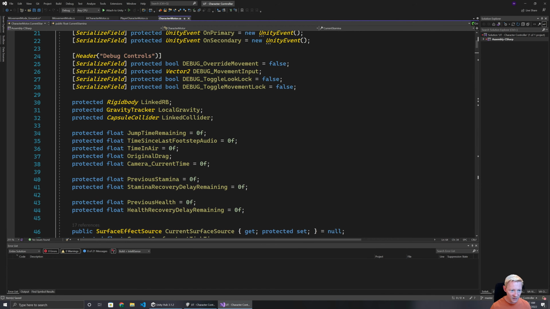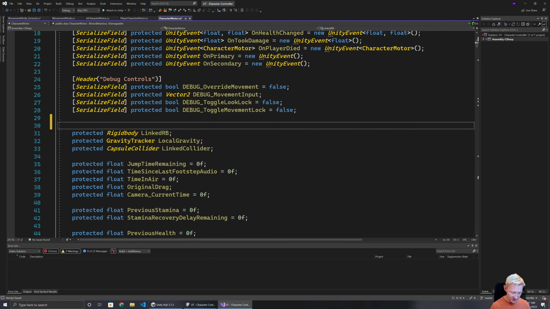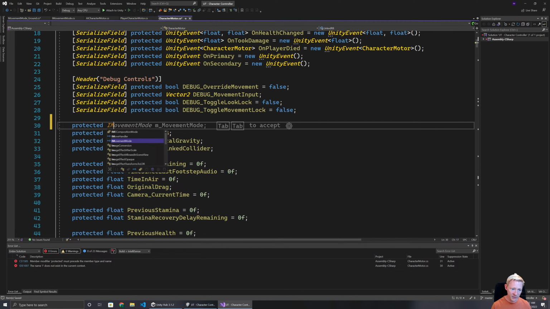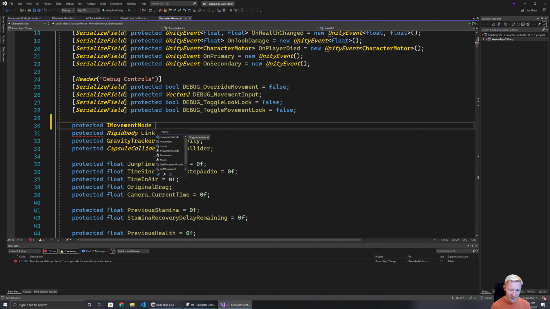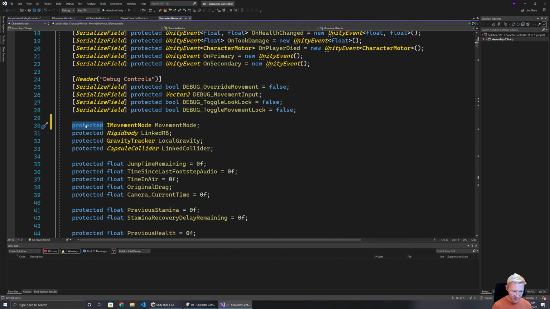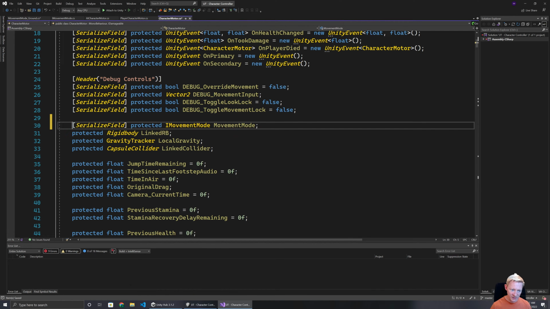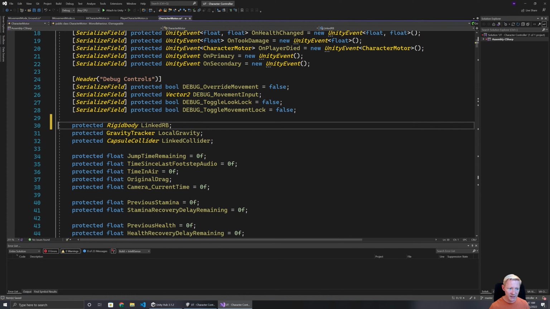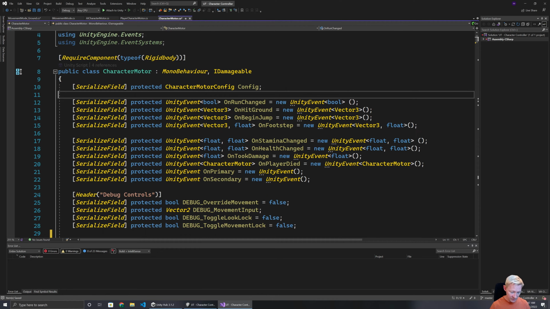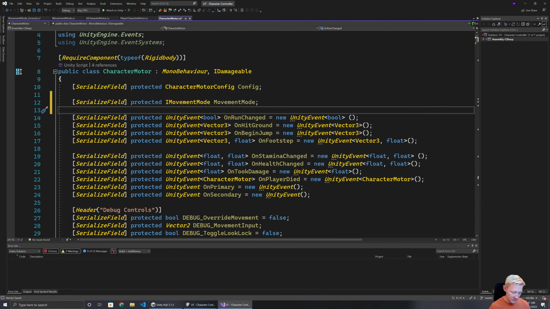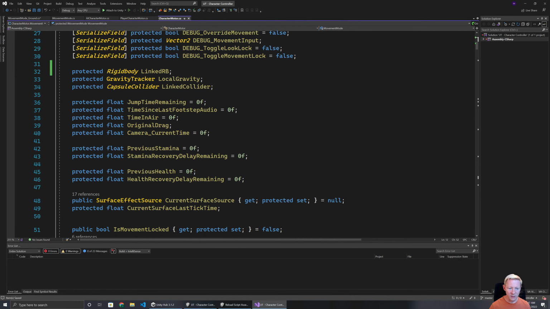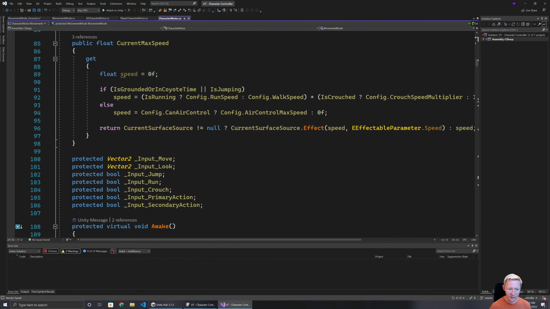So I'm going to create, same place here where I was creating the rigid bodies and everything, an IMovementMode, and we're going to just call this movementMode. That'll be something where I will, for now, mark that as a serialized field. Later on, in a future update, that's something where we would be dynamically changing that. But for now, this is something that I'm happy to just have as being a thing we specifically configure and set on it.